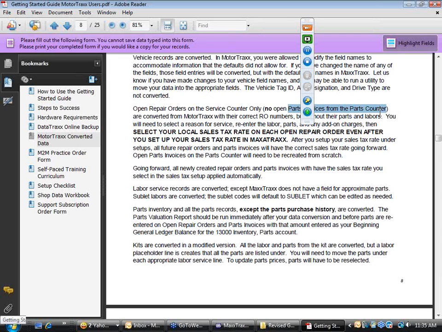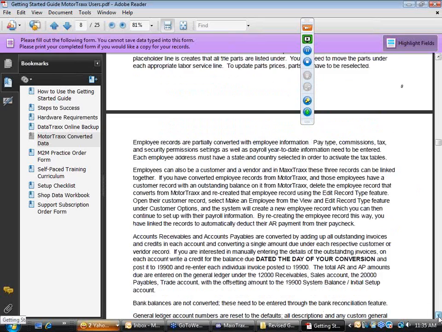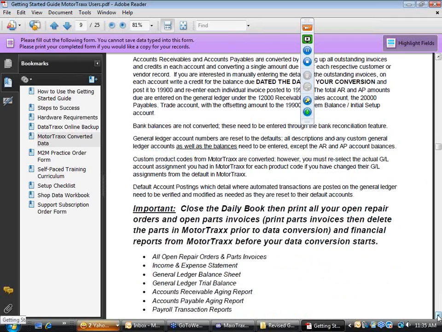We don't convert those. For some reason when they come over in the conversion, they lock up. They lock up, and if there are any parts on it, it actually locks the part record too. So I do ask, if anybody has any parts invoices on the parts counter, we have you print those out in MotorTraxx and then delete them in MotorTraxx before you convert your data, just in case. We actually have the ability to not select it in the conversion, but if they accidentally come over, like I said, it locks up the part record. I don't know why. We just can't get it unstuck.